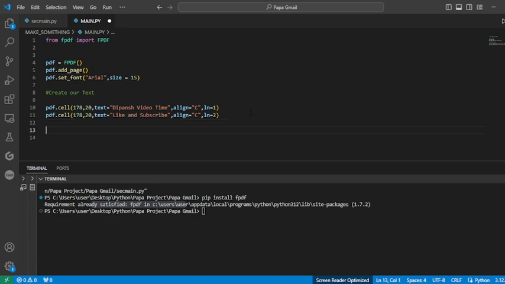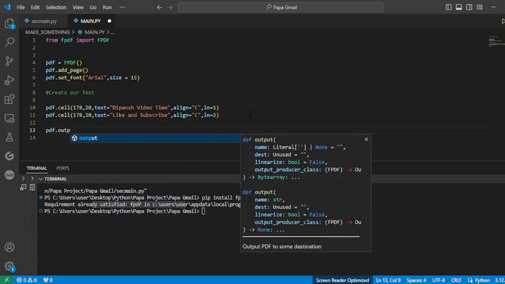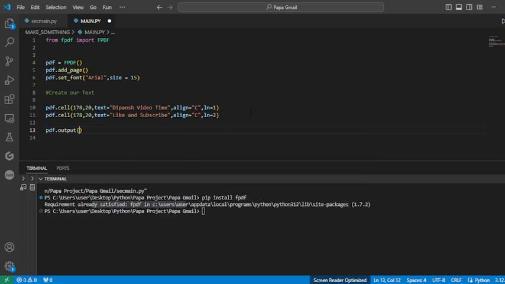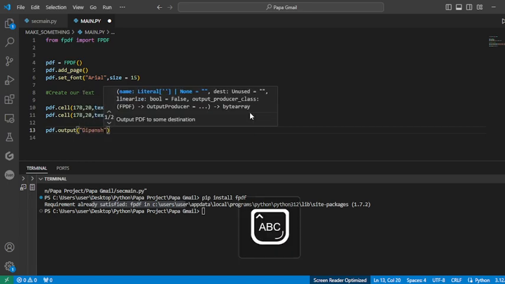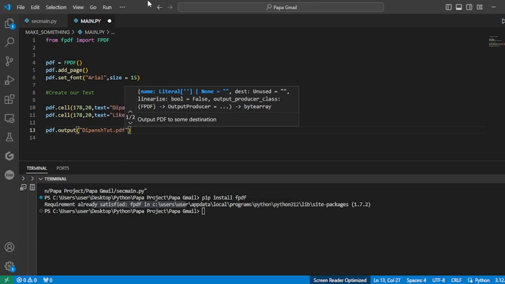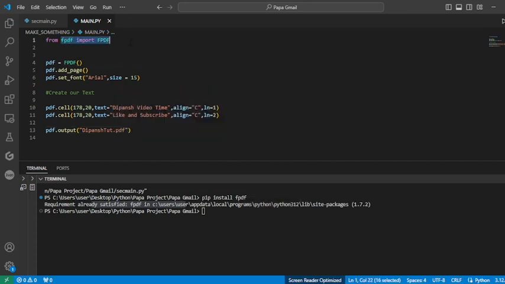Now we want to make our PDF. We want to save our PDF. So for that we want to put pdf.output, and inside that output I am going to be putting punch_tut.pdf.